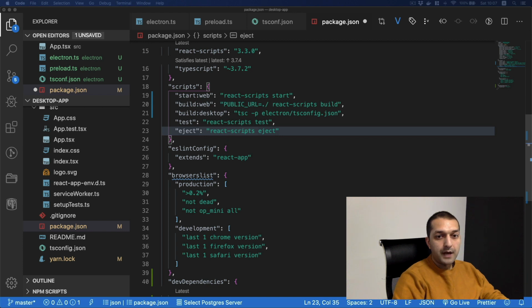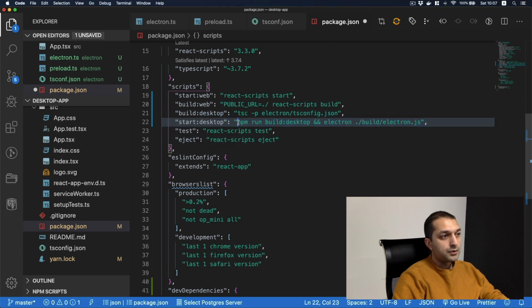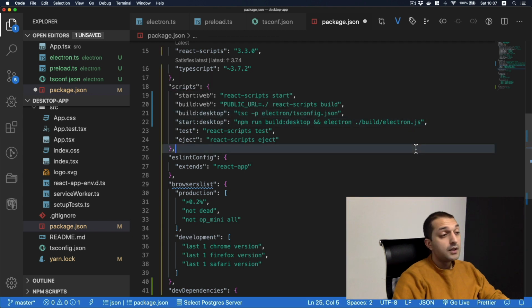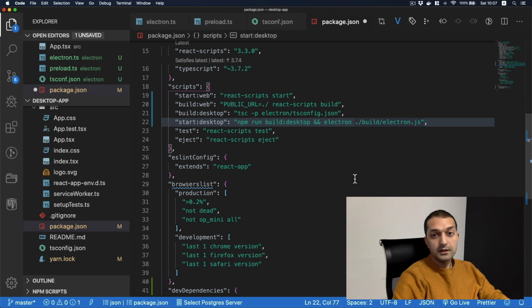And we are going to have another script which is basically a shortcut for two scripts. We are going to make a start script for the desktop, which actually builds the desktop using this script and then runs the Electron application with the already built Electron.js script, which is the main entry point for our application. Then it is going to load index.html defined inside the Electron JavaScript file. Then it goes on to React, as a plain browser-based application. So pretty much that's it.